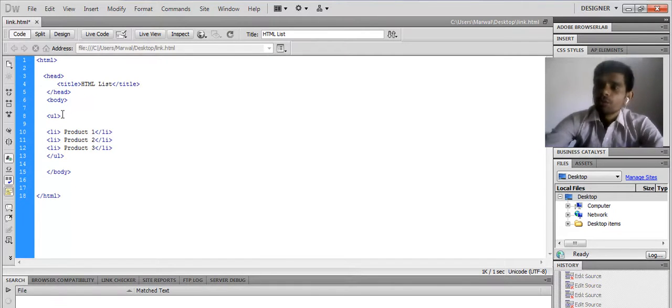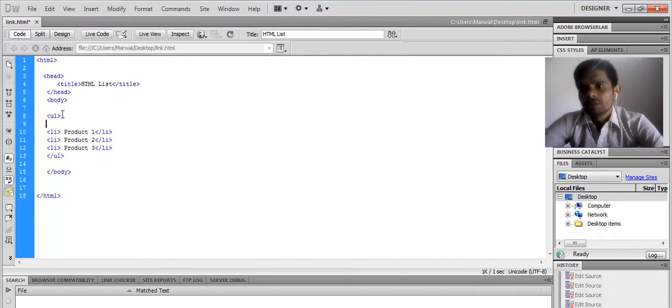What type of symbols are you using? Basically you can use disk, circle, square, and if you don't want to use any type of symbol, you can use none.